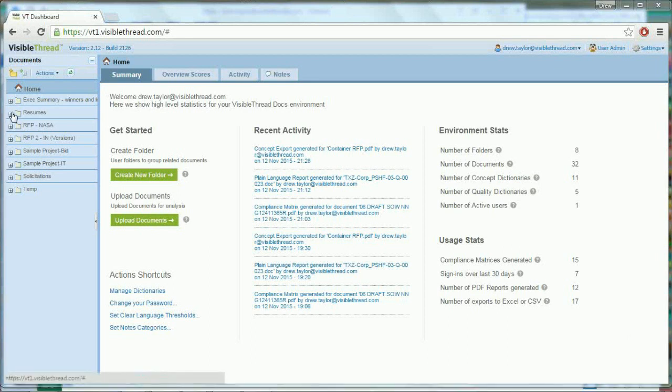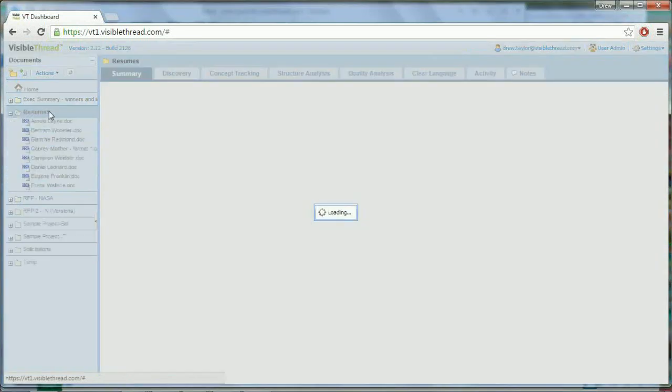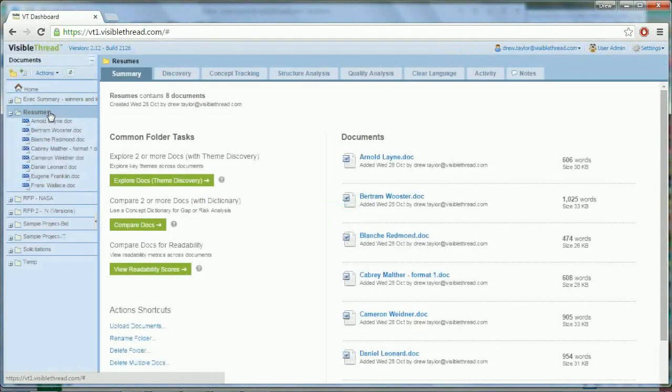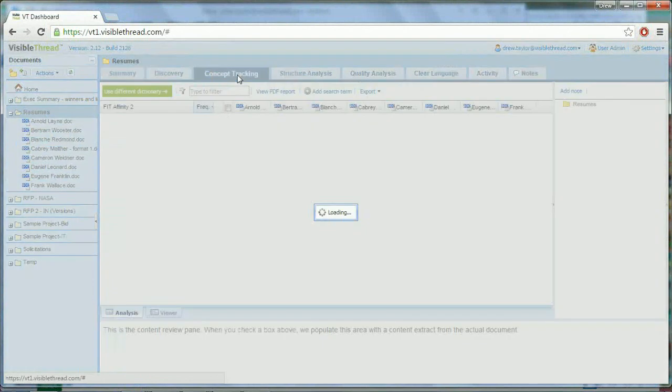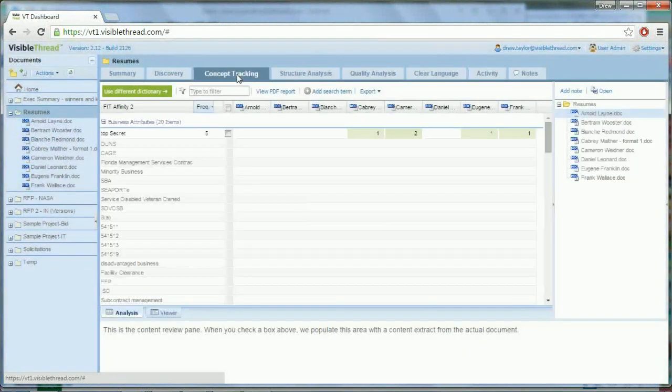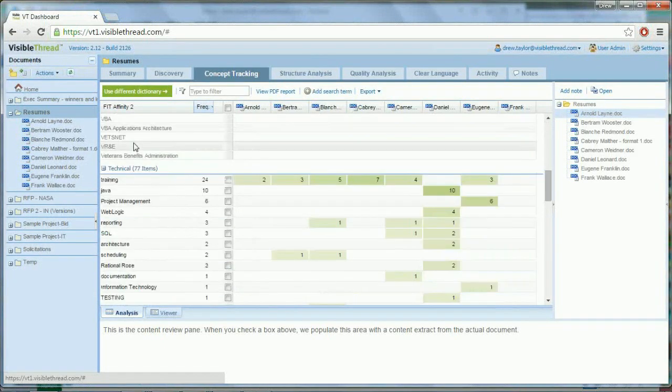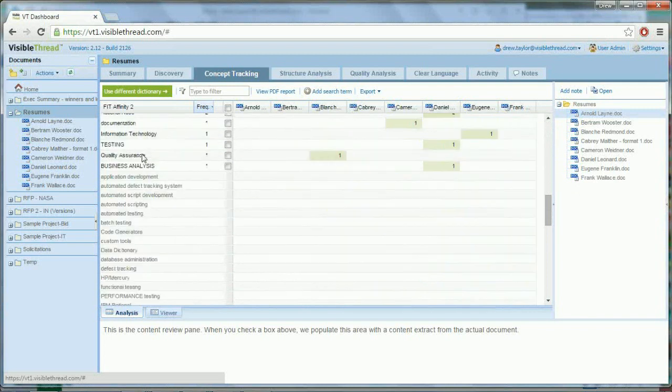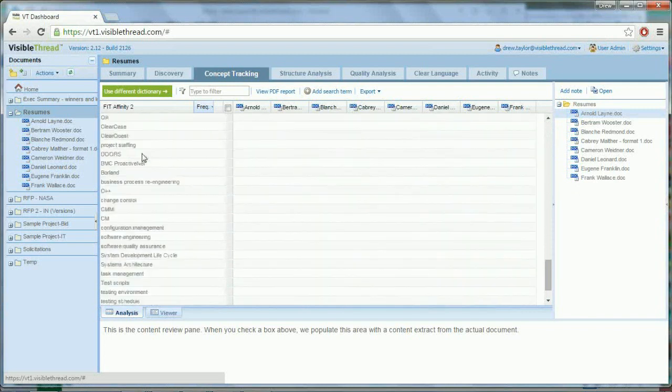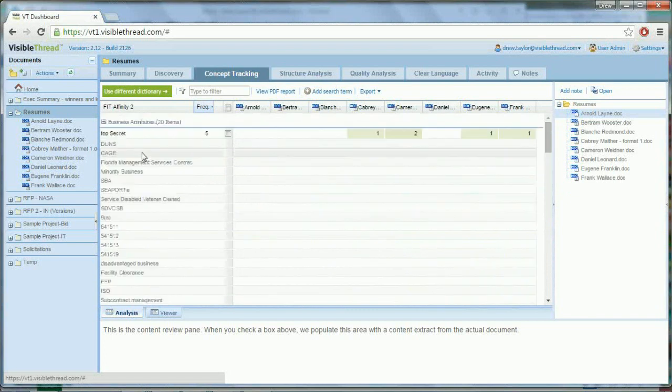So to start off here, we're going to look at our resume folder. So we'll open that up and take a look at the folder view here within the Concept Tracking tab. Just to explain what you're seeing here, on the left side, we have our dictionary, in this case, the dictionary called Fit Affinity 2. And on the left column, it lists all of the terms that are included within our dictionary. These are all the terms that VisibleThread is now searching through our documents to find.